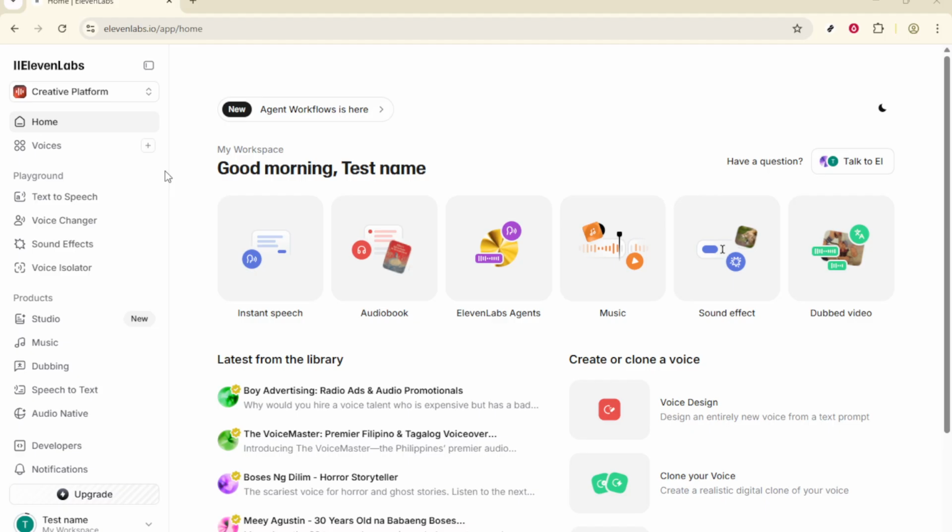We'll start with the first method, which involves using the whispering tag within the ElevenLabs v3 platform. The initial step is to navigate to the text-to-speech tool in your ElevenLabs dashboard. Once you're there, you'll need to type or paste your script into the provided text box.